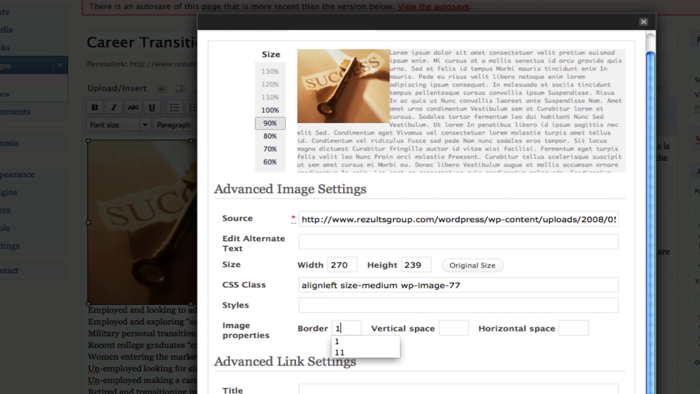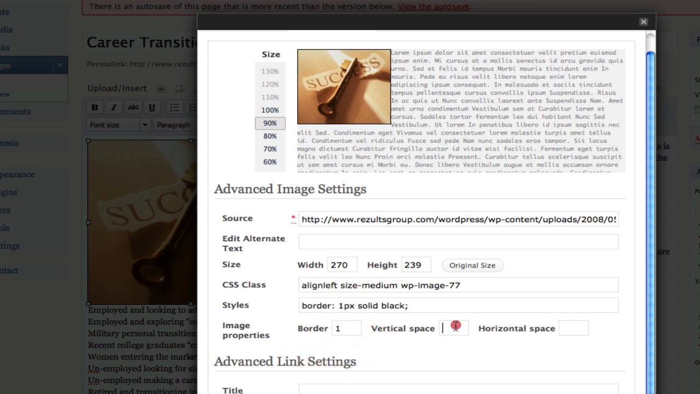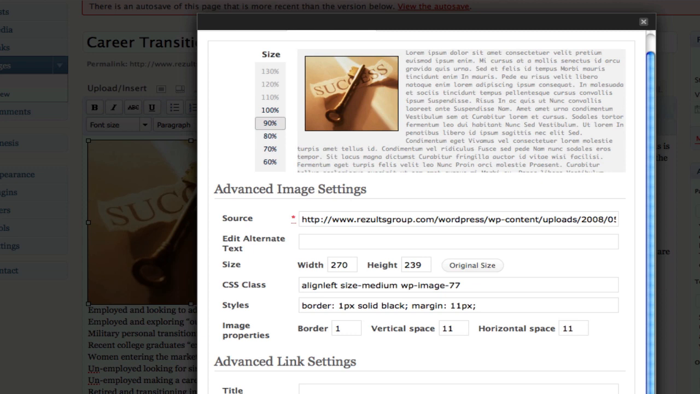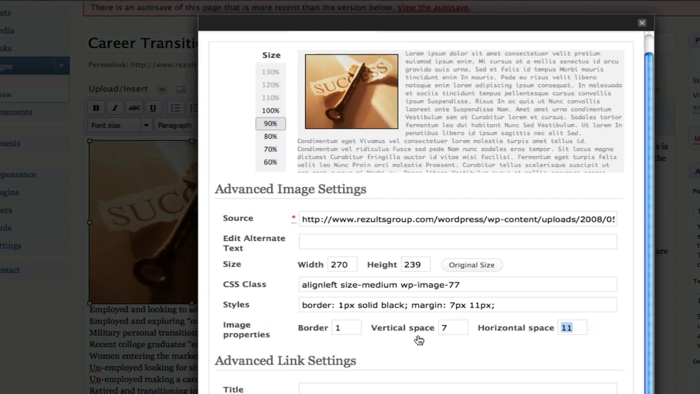to do this. I'm going to click 1 for a 1-point border. Vertical space, we're going to try 7. Let's be generous. Let's go 11 vertical space and 11 horizontal space. And you'll notice in this area up top, the image has moved accordingly. Vertical space seems a little wide. I'm going to drop that down to 7. I think that's a little nicer.